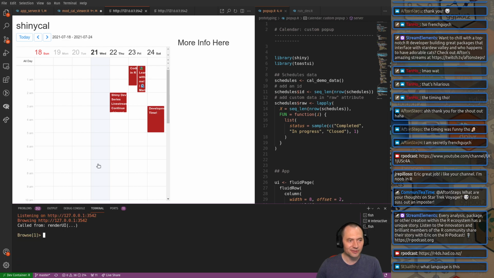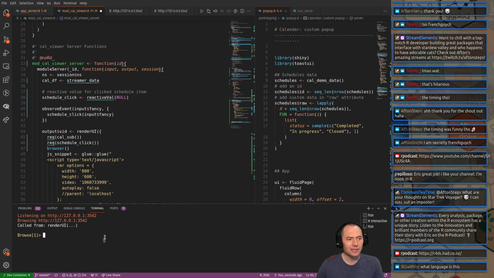Okay, let's go back to our debugger here and see what cal sub looks like. We'll just first do our schedule click, or do our filter command again. Let's just do that. Should have it here. Yep.